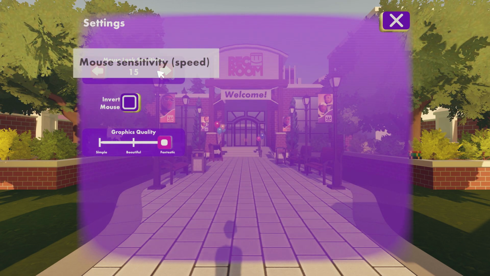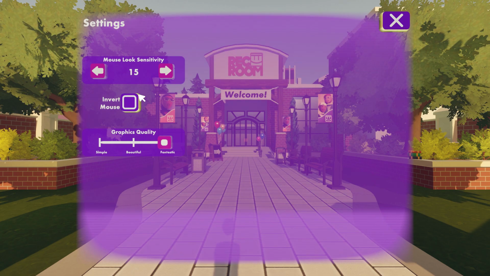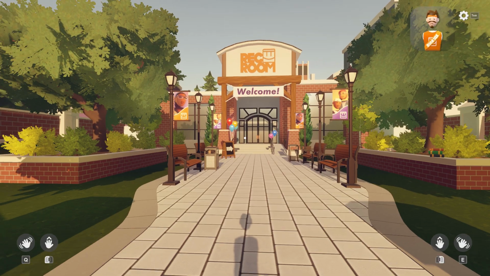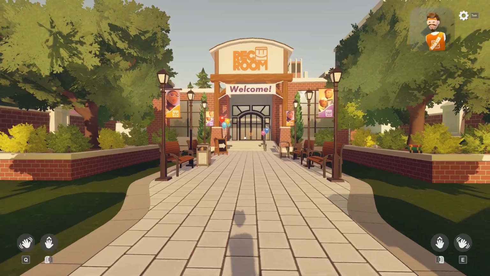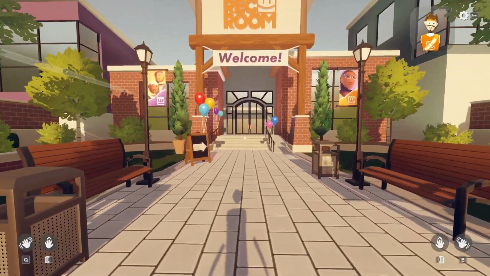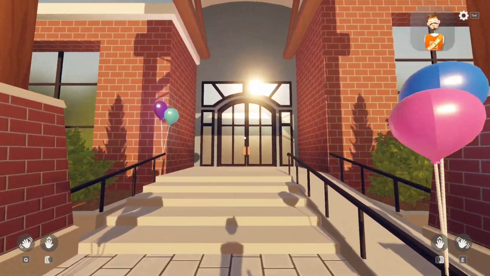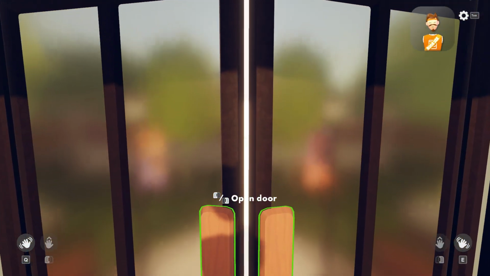You could change your sensitivity. This is just because I'm on screen mode at the moment, but yeah, they're the menu options there, and we're just going to go into the building here. So here's the doors, and as soon as you click open door, it'll take you to the main tutorial.